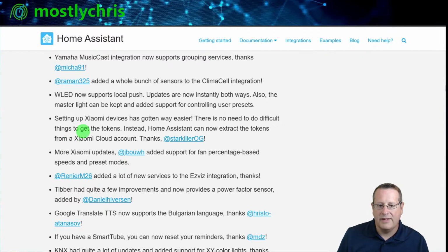Xiaomi devices. Now this is interesting. I have a few of these Xiaomi. I know I'm saying it wrong, and I know I'm going to get trolled for that, but someone tried to pronounce it for me, and I forgot what it was. It's gotten way easier. No need to do difficult things to get the tokens. Home Assistant can now extract the tokens from a cloud account. Okay. If you're using those, I guess Xiaomi has a bunch of different products.